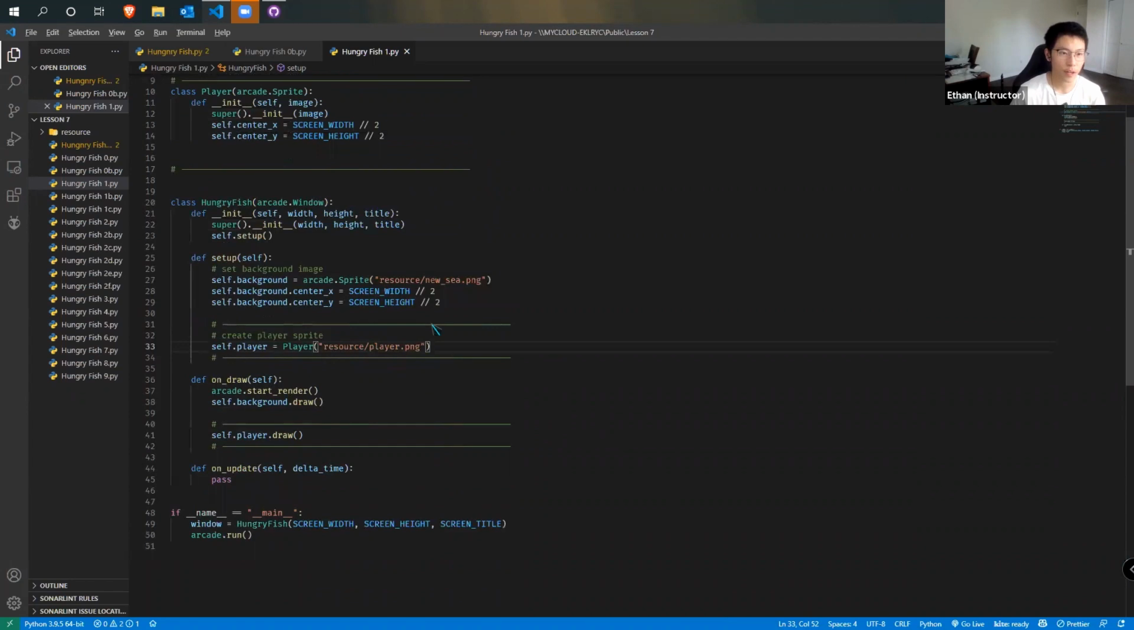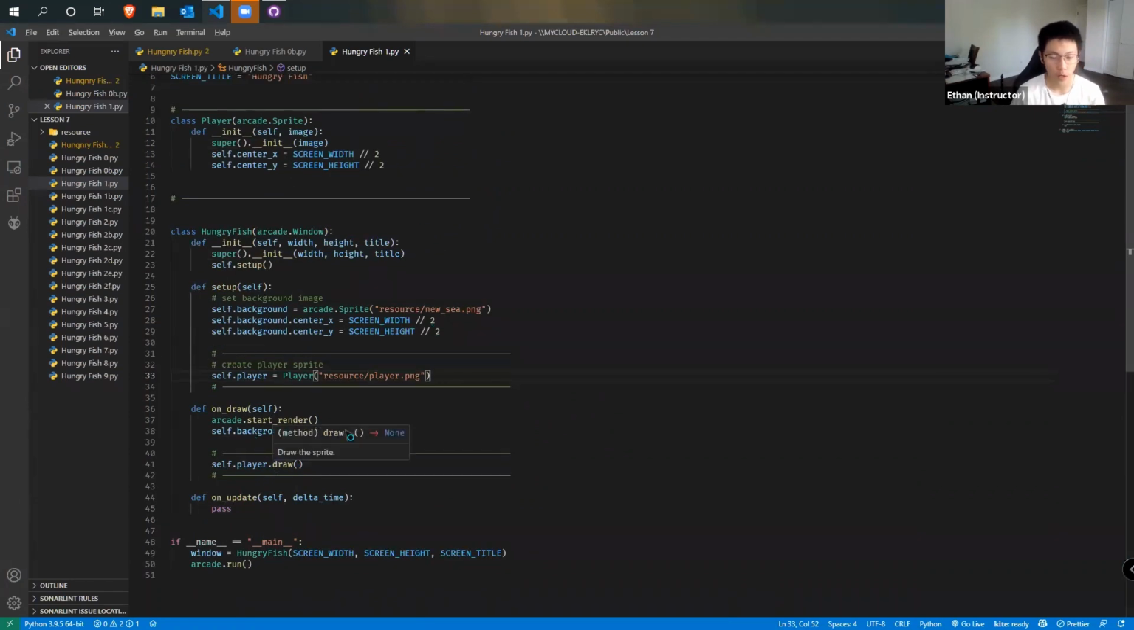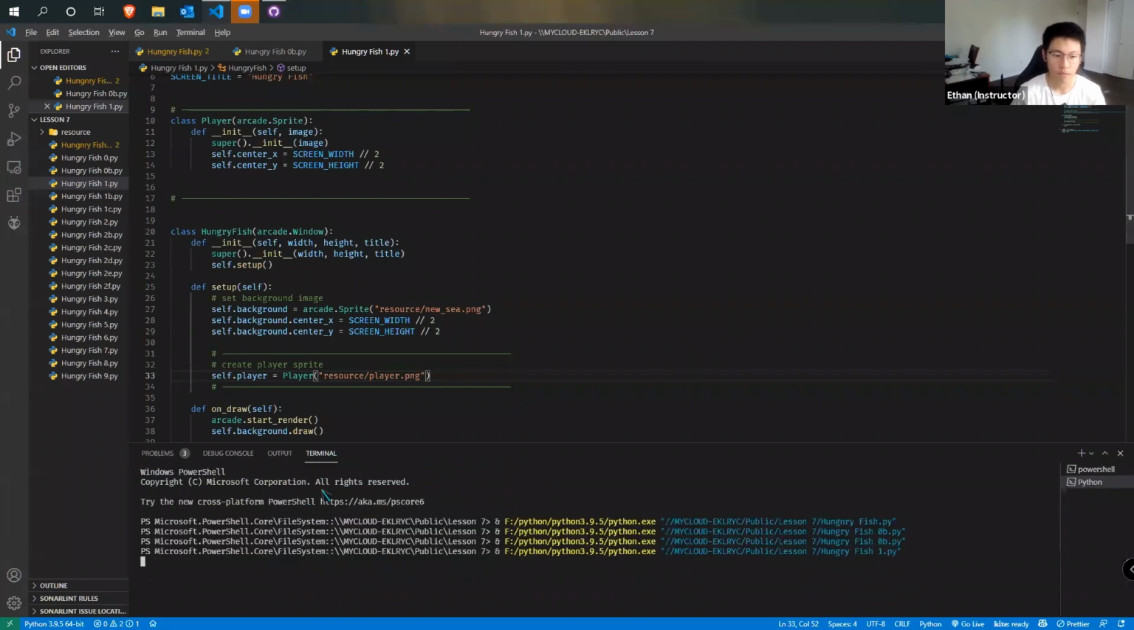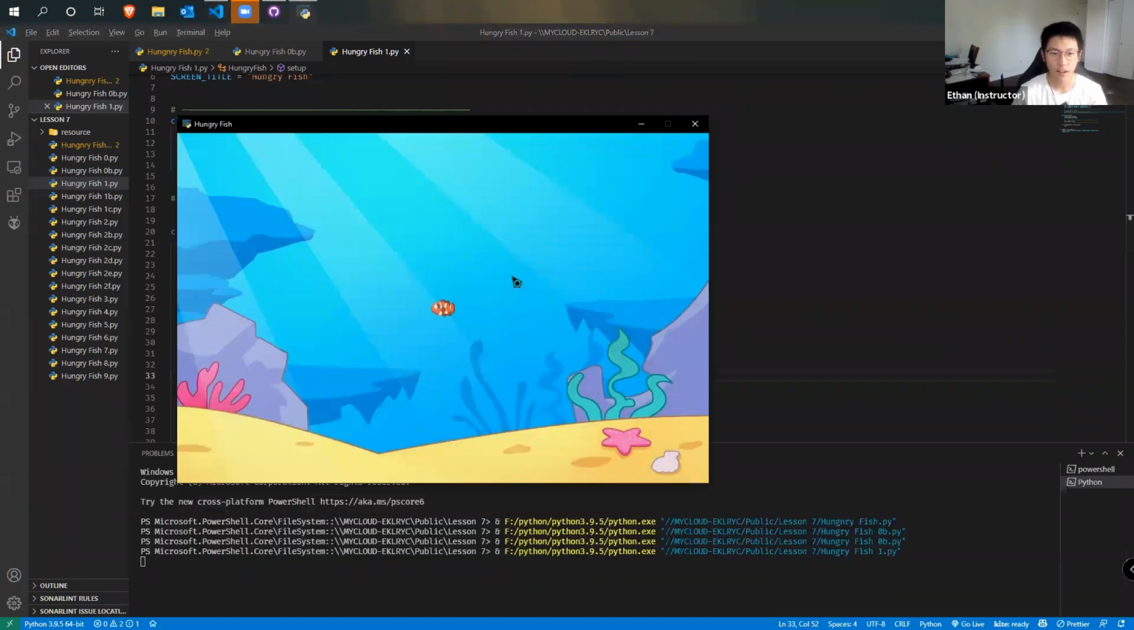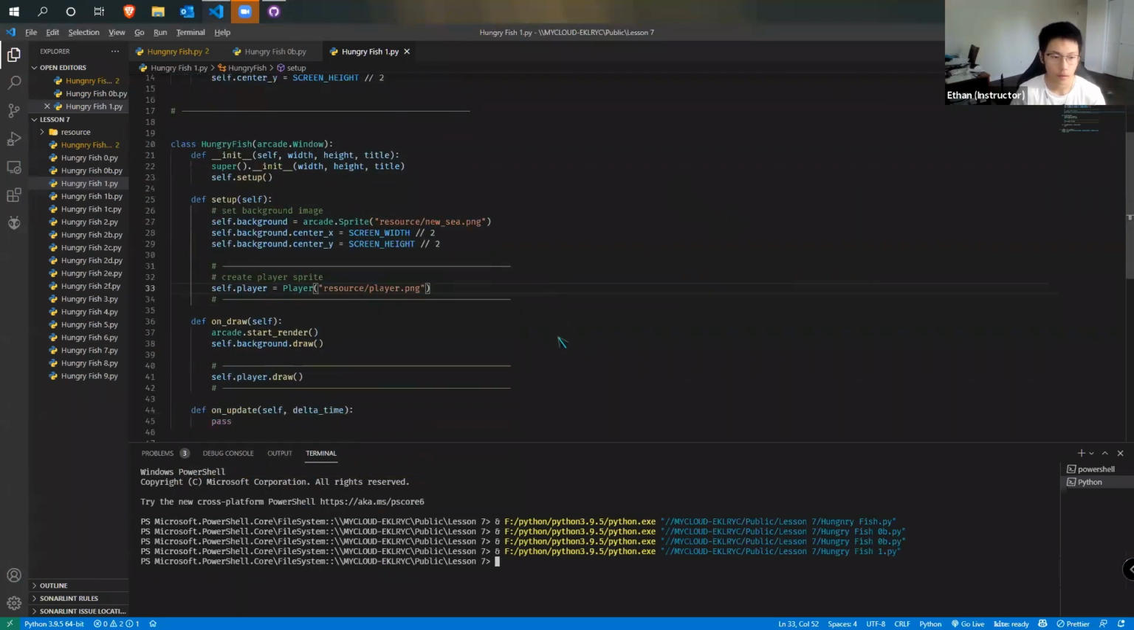After creating the player, we also need to show it on screen. And that is done with self.player.draw in the onDraw function. Self.player.draw would draw the player onto the screen. So showing it in action, here it is on the screen. You still can't move it because we haven't implemented code for us to move it yet. But now it's showing on the screen.